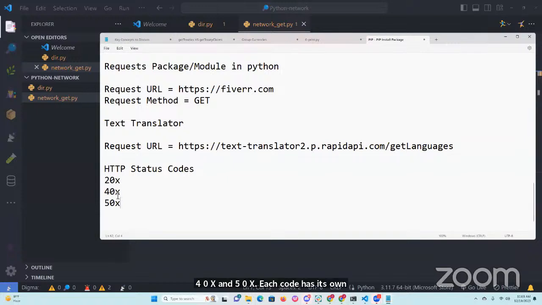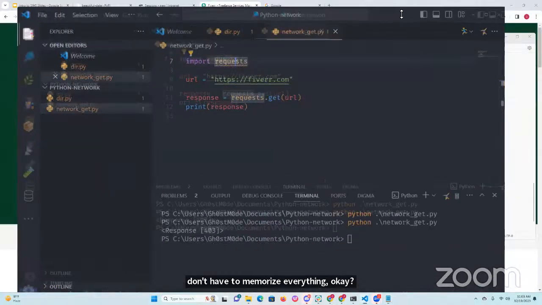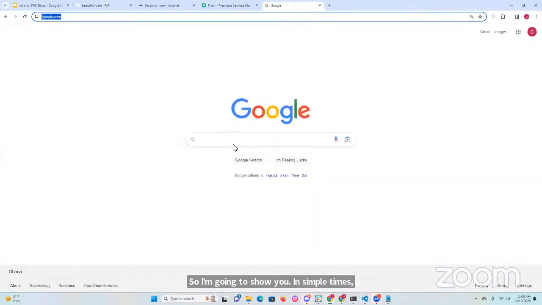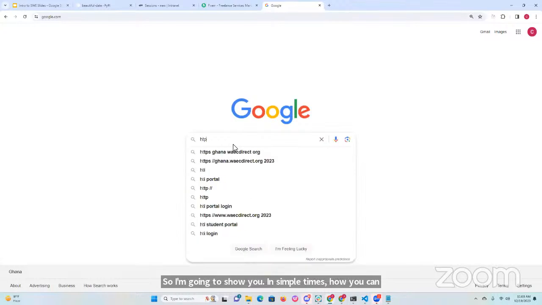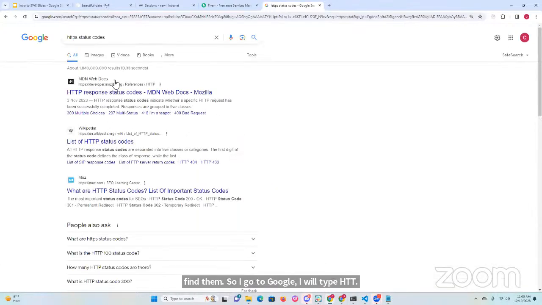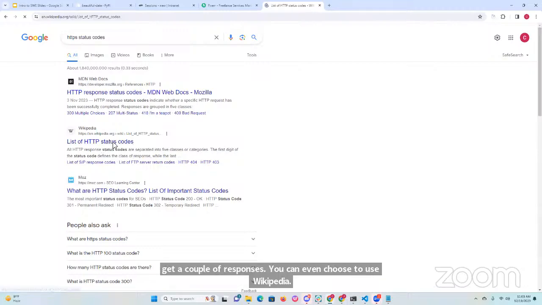You don't have to memorize everything, okay? So I'm going to show you in simple terms how you can find them. So I'll go to Google, I'm going to type HTTP status codes, okay, like this. If I type that, you get a couple of responses. You can even choose to use Wikipedia, okay? So let's use Wikipedia.